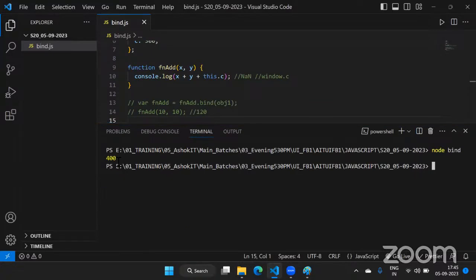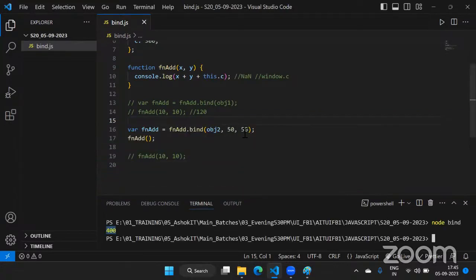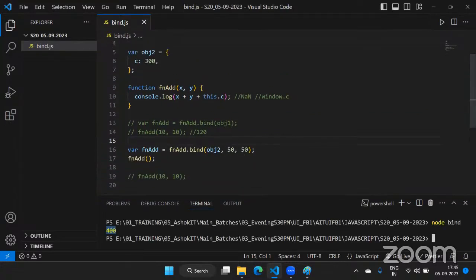Now we got 400. So 50 plus 50, 100, 100 plus 300, so it's 400. Here we had taken the same variable name, right? That is the reason it was giving the issue. So I have just commented the previous code and re-executed it. This is one more way how we can use bind.